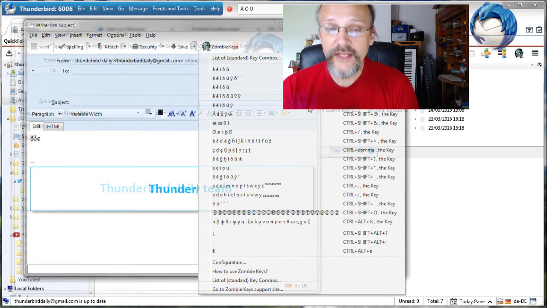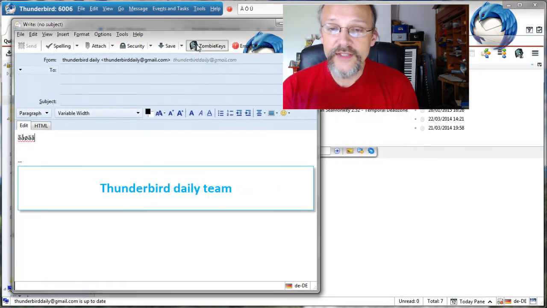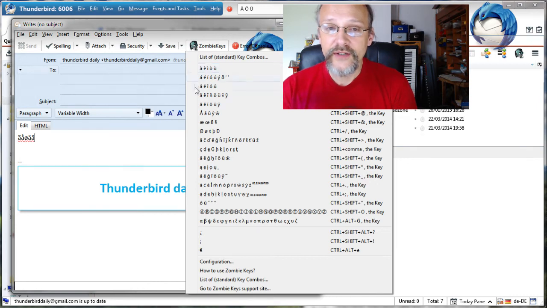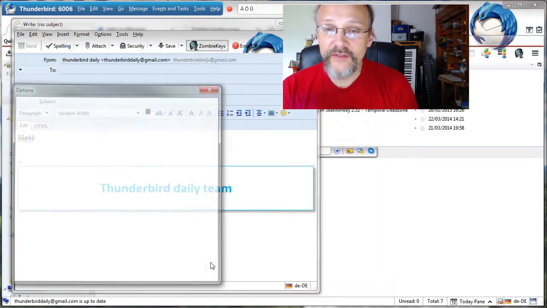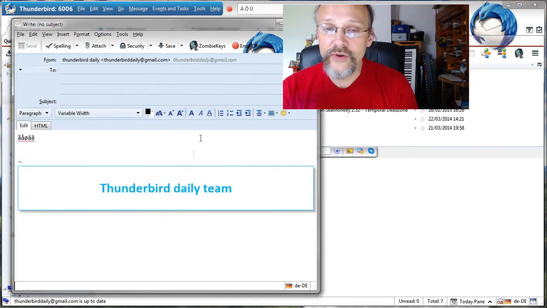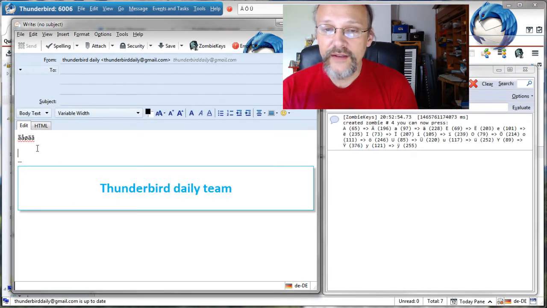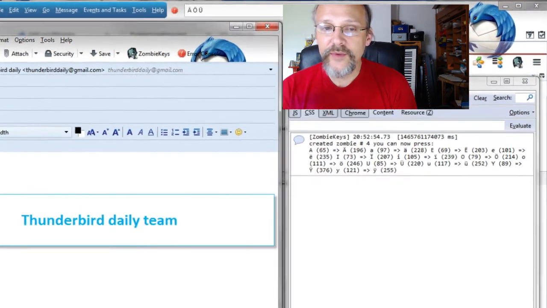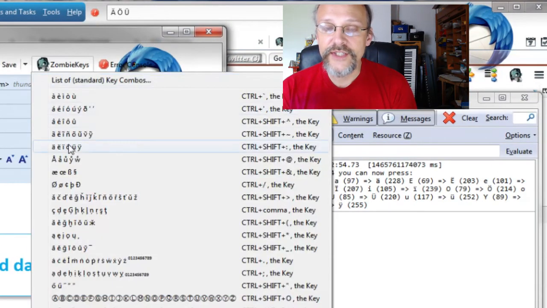If you want a complete list of supported characters, you can see this in the JavaScript console. Configure the add-on to display mapping after combo is pressed, then open the console using Ctrl, Shift and J. Use a zombie key anywhere in Thunderbird and you will see a list of suggestions and outcomes.